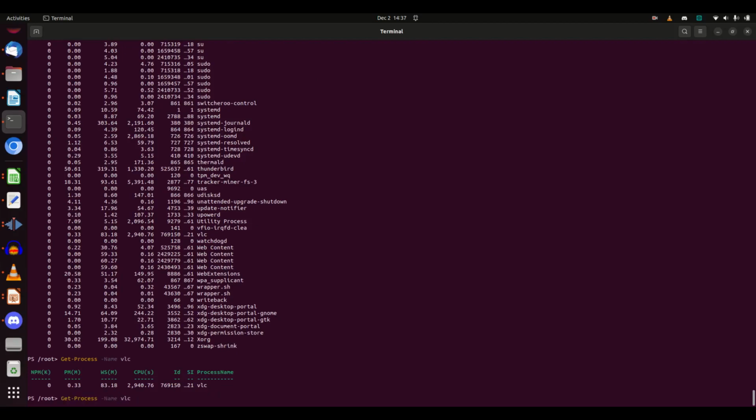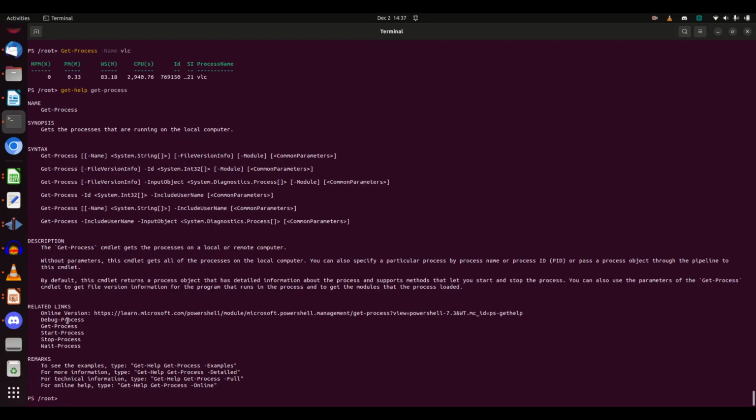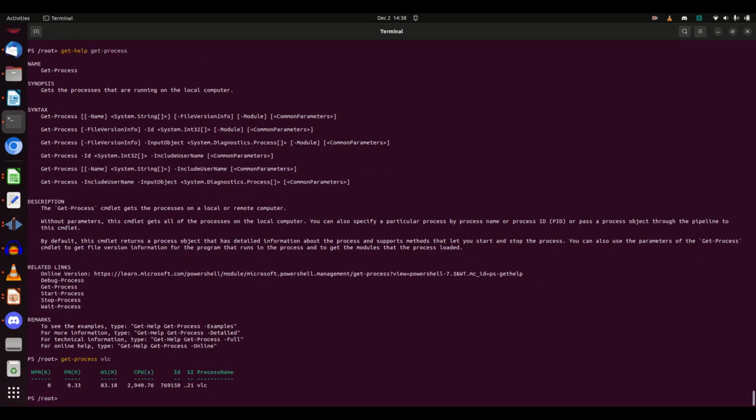I use -Name. Remember, if we look at our Get-Help Get-Process, I don't have to use -Name, so I could actually do Get-Process and just write VLC. All of those are legit, and that makes things a whole lot easier. So that's the process of reading this syntax.